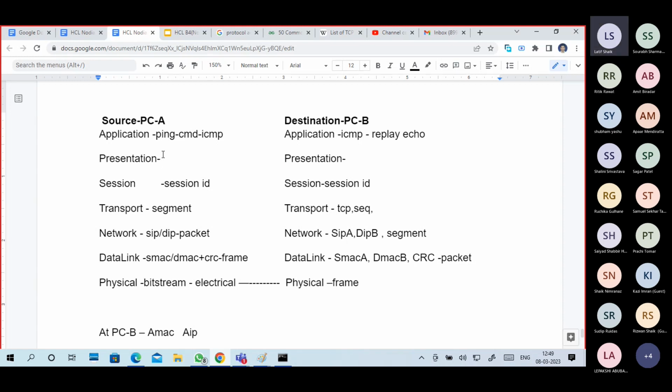Guys, while it is replying, again at the destination side: application, presentation, session, transport, network, data link, and physical layer. At the source, the PCS side, again physical, data link, network, transport, session, presentation, and application. Okay, 7 to 1, 1 to 7, 7 to 1, 1 to 7.